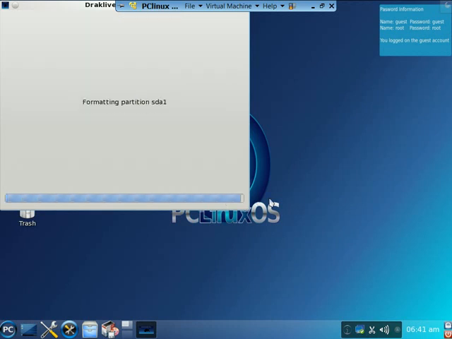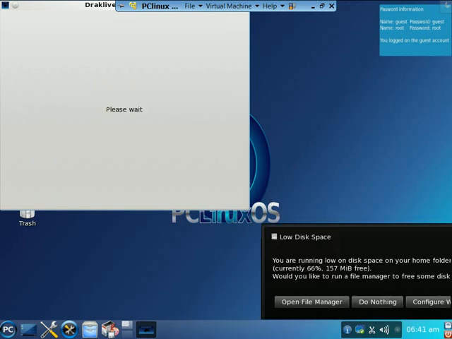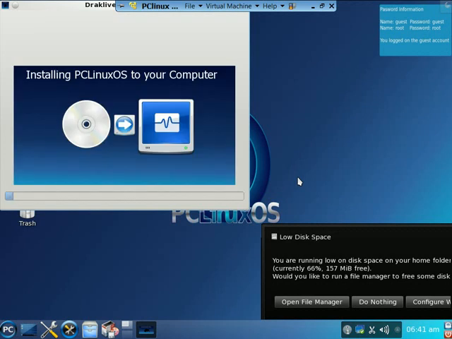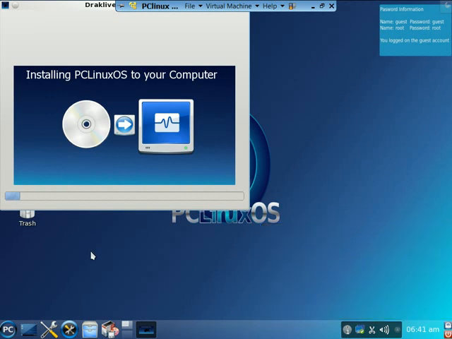It's formatting. It says please wait. Everything is pretty well done automatically. Now it is installing the PC Linux OS on to our computer. I'm gonna pause the video and we'll be right back.